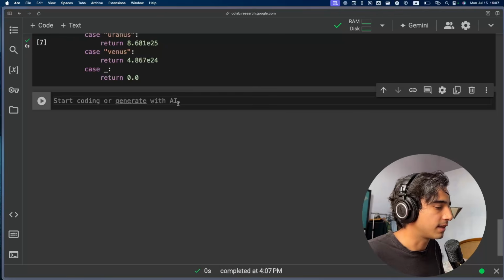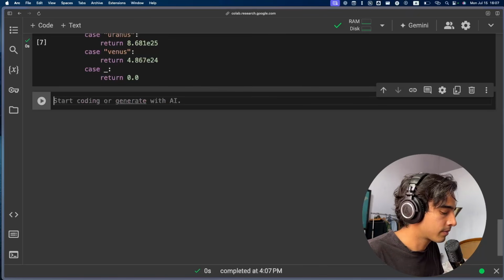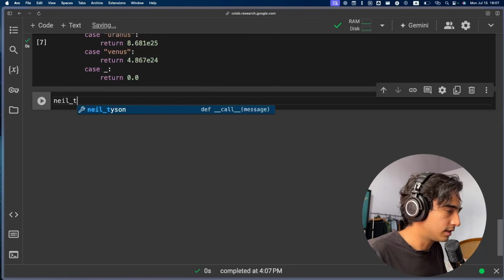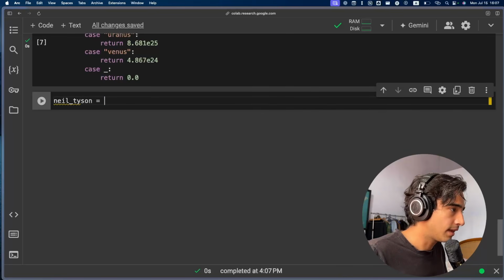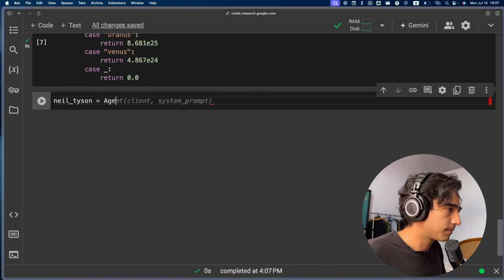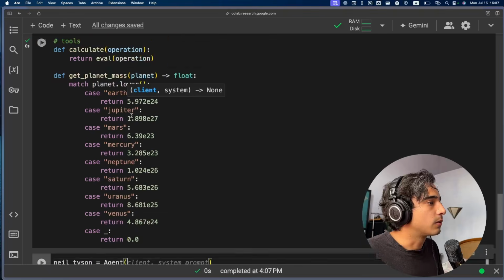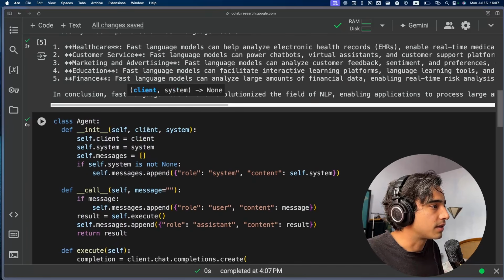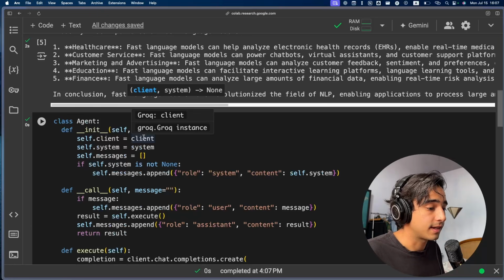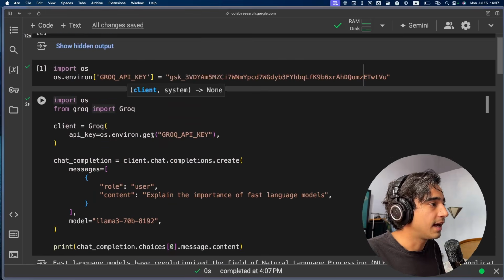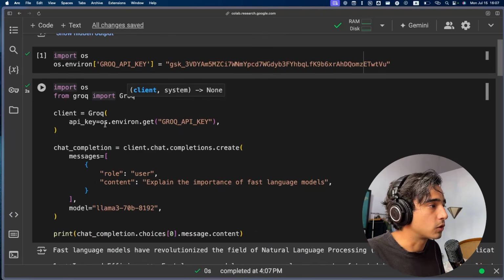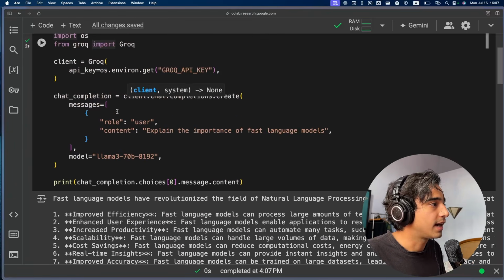So let's call it something that makes sense as someone who is an expert in planets. So I'm going to call it Neil Tyson. And this guy is going to be an agent. And remember that when you initialize an agent, you want to initialize it with these parameters that you set right here. So the first one is the client, which is the instance that is going to allow us to communicate with our language model. And in this case, our client is the one from Groq. So the client, we already initialized it. This is the one that we're going to be passing.